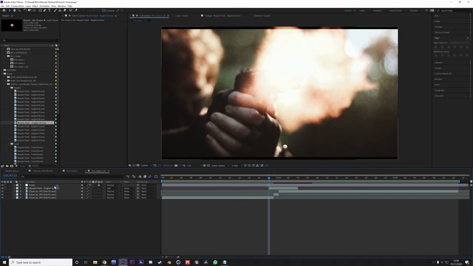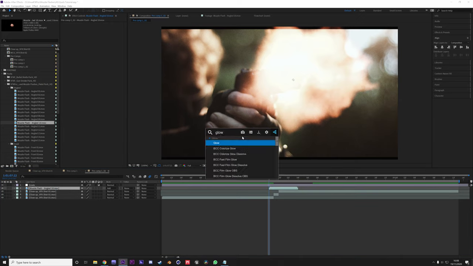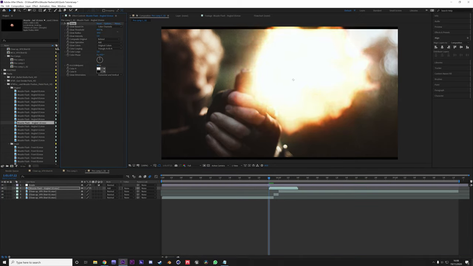Then you want to add a glow effect. Increase the glow radius to about 180.